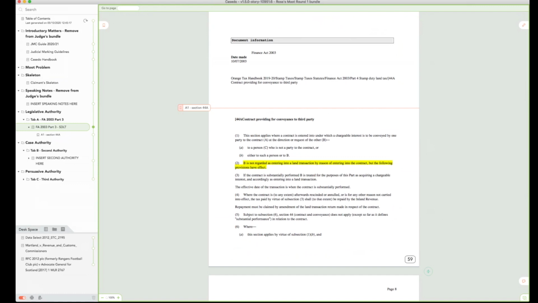Highlight the section. The other thing you might want to do is add a comment. And that's this tab at the bottom right. You can drag it onto the page and add a comment and apply it to this case.